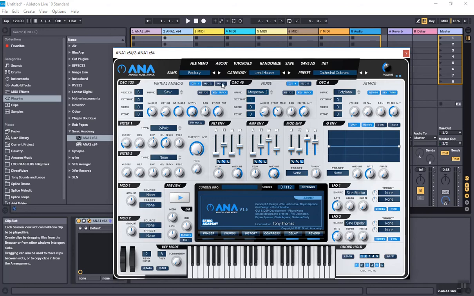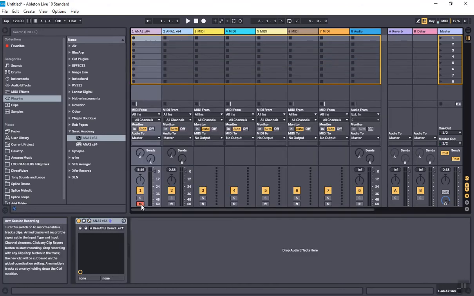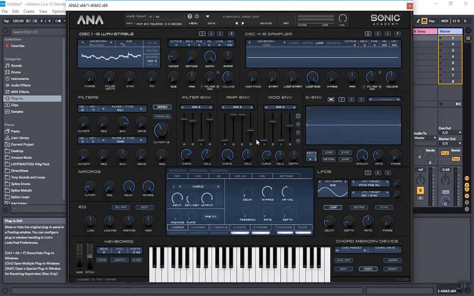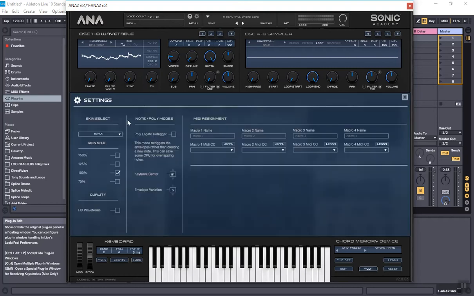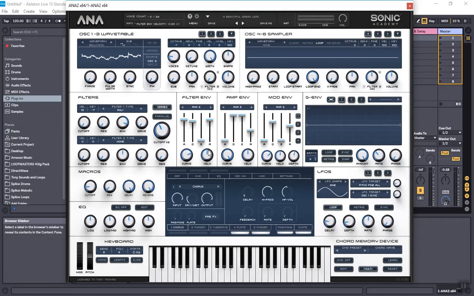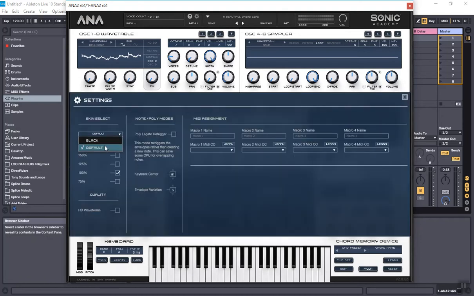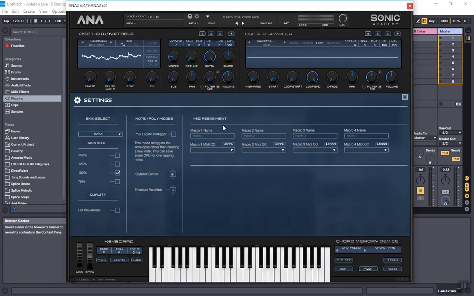So what is new with ANA 2? Well, let's go take a look at it. This is ANA 2. And very, very similar interface. However, I understand it was built with totally different technology. It does give you the ability to select skins, two skins, a dark skin and a light skin, and I used the dark one. And you can set your skin size here, and other things like MIDI assignment and that type of thing for your macros here.